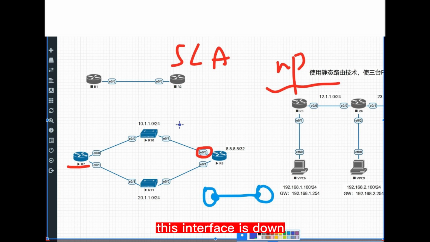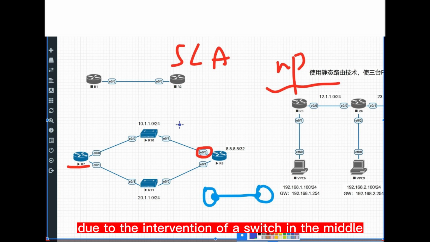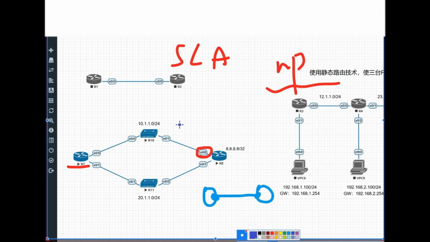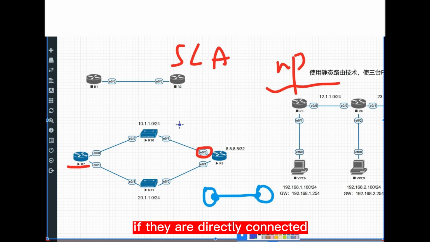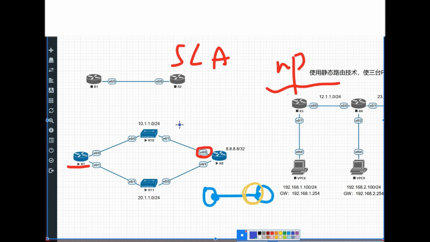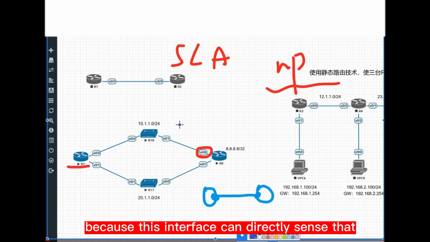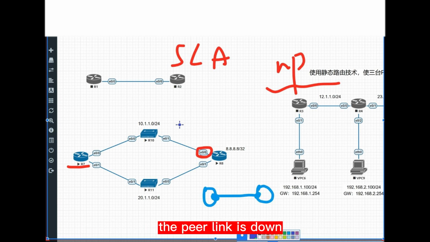This interface is down, but due to the intervention of a switch in the middle, the other interface cannot perceive that it is down. If they are directly connected and this interface is down, this interface is also down, because it can directly sense that the peer link is down. This link is no longer available. But because a device intervenes, it is imperceptible.